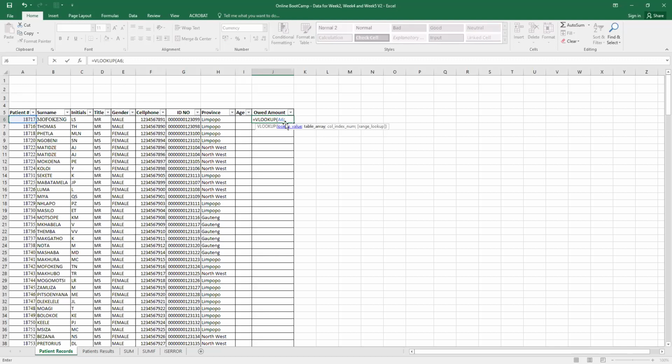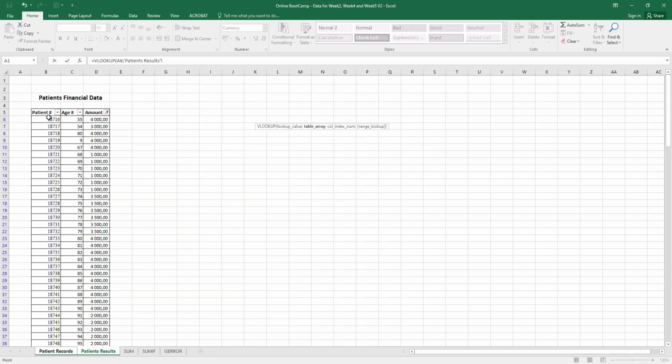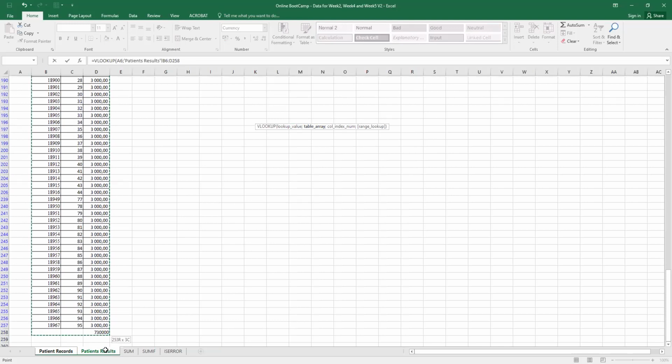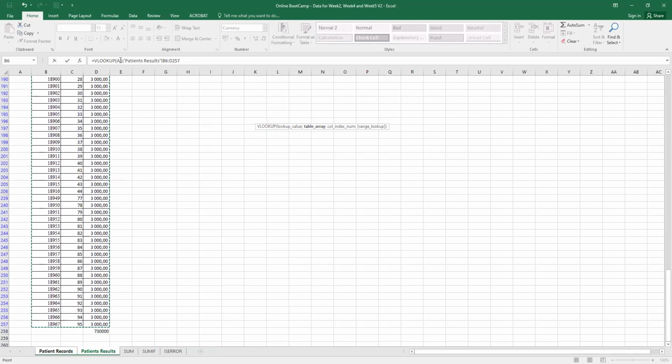As I said, when you put the comma, it's going to show you what it's looking for. It's looking for the table array. Which table are you looking in? You want to get this value from this table. With Excel, you can just come here and highlight the whole table. So what you are saying is, I'm looking for this value in this table.